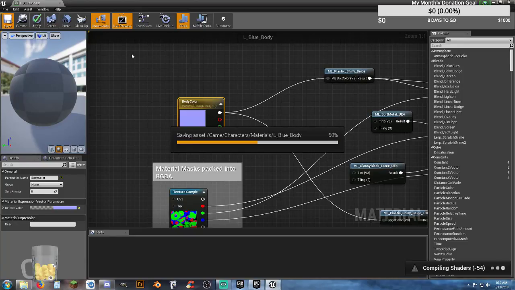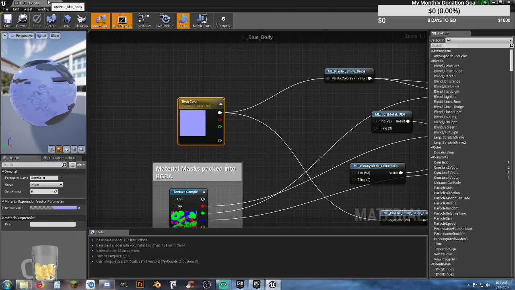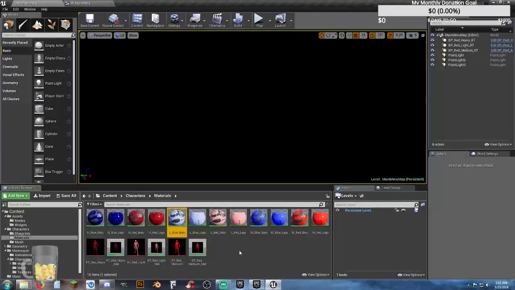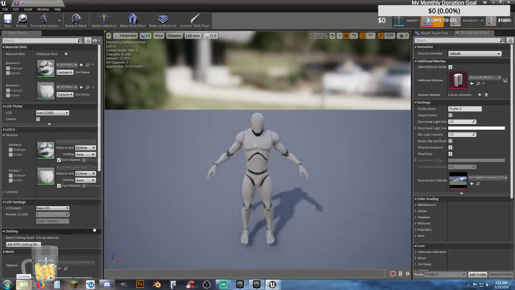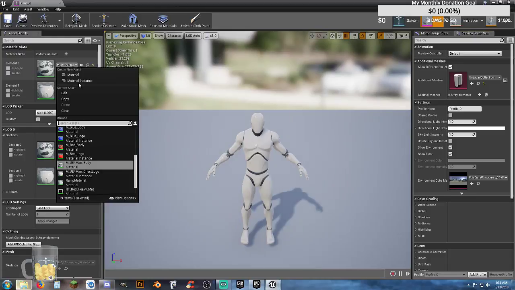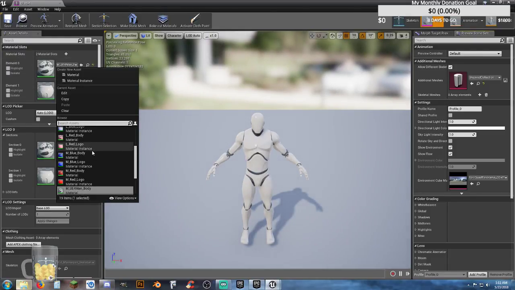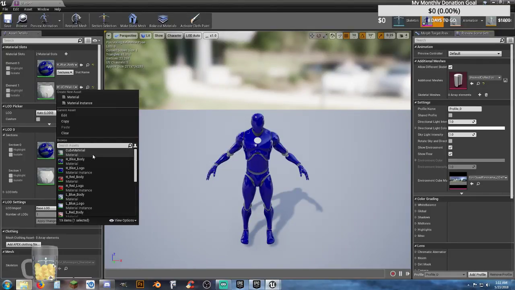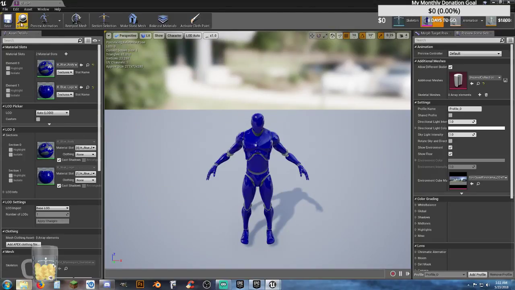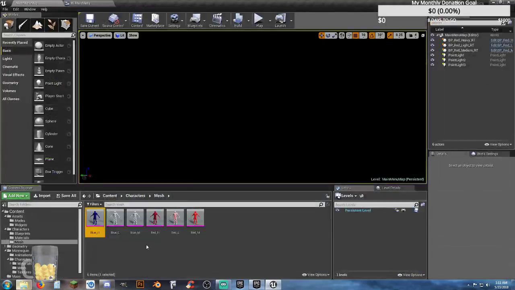Now that I've got these materials made, and it takes longer for it to save the asset than it does to do anything else, I end up having to wait for a few seconds while that does that. So now those are done. I can go back into my meshes, blue heavy. I can actually change that now to H blue body, H blue logo. And our blue heavy is done.